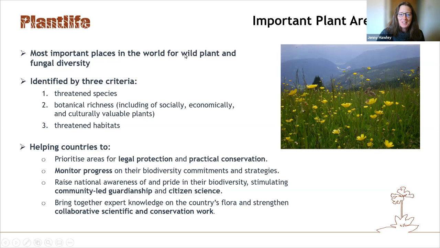IPAs help countries to prioritize areas of their country for legal protection and for practical conservation, so they know where to go and how to do it, to monitor progress on their biodiversity commitments and strategies, and to raise national awareness of and pride in the biodiversity, which stimulates community-led guardianship and citizen science. We'll hear a lot today about how local communities have been involved in IPAs in the different countries where our speakers are working. And finally, they bring together expert knowledge on the country's flora and help scientists and conservationists to work together and collaborate to take their objectives forward. So those are IPAs.